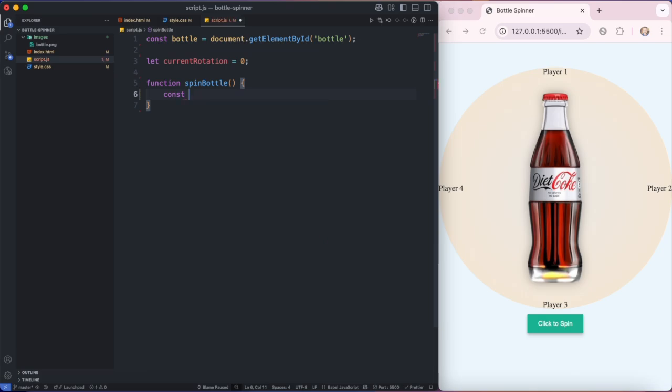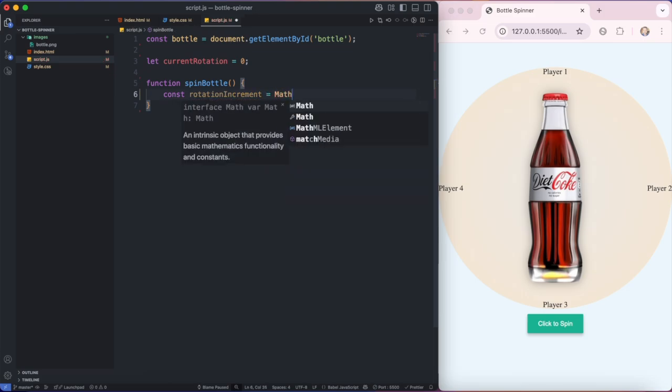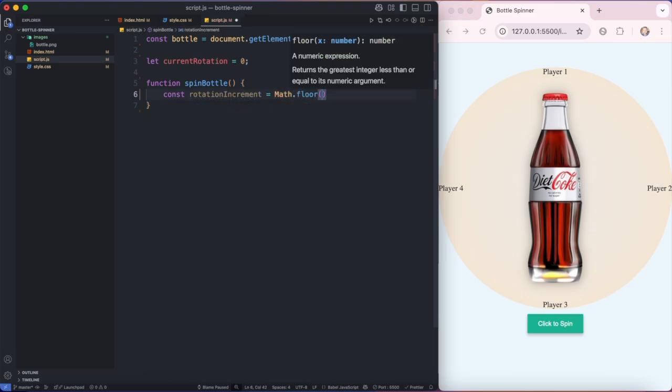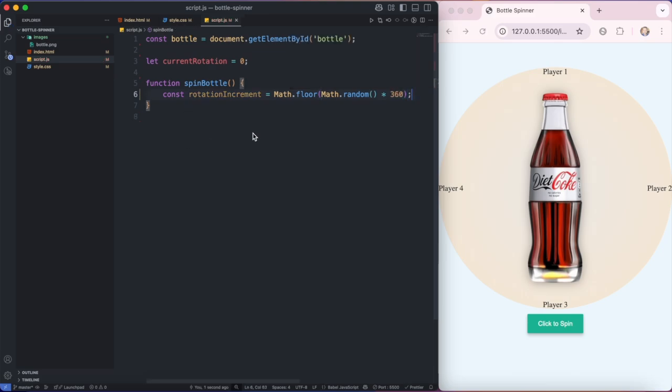So I can just declare one variable, rotationIncrement, and I will say Math.floor because I want the actual value, and I will say Math.random, which will generate a random number between 0 and 1, and I will multiply that with 360. So what it will do? It is going to generate an integer value between 0 to 360. So after I have generated the rotationIncrement, I will update my currentRotation with this rotationIncrement. So I will simply add this value into my currentRotation.